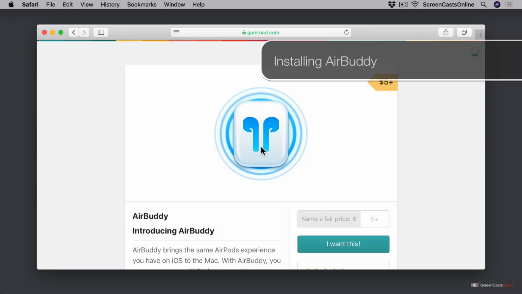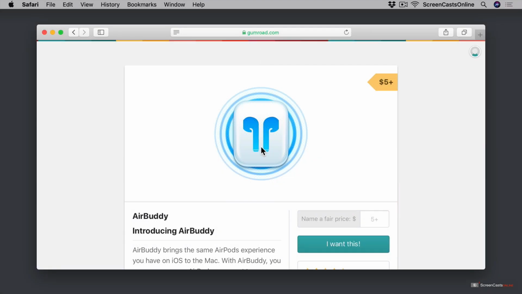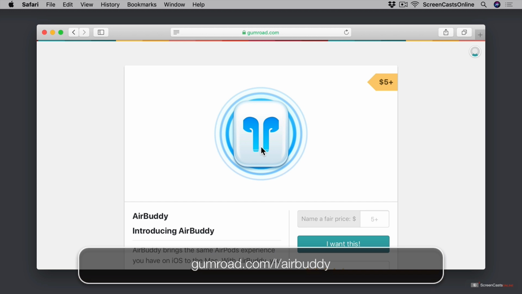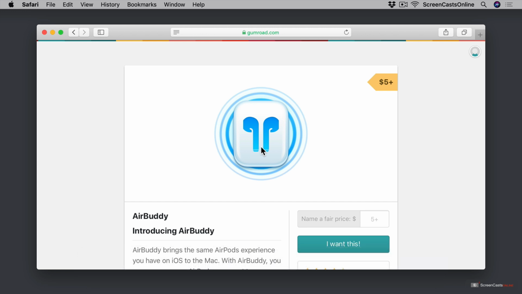Downloading and installing AirBuddy is a little bit different than a lot of the applications and utilities that we cover here at ScreenCastsOnline. It's developed by a single person, and they've chosen to distribute it through Gumroad. So here's the URL to get to this page right here where you can purchase AirBuddy, and the actual purchase price of the application is left up to you, the consumer. You can choose how much you're willing to pay for the application, and as long as it's above the recommended fair price of $5, then the transaction will go through and you'll be able to download the application.